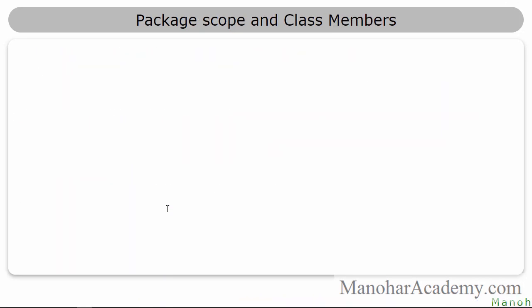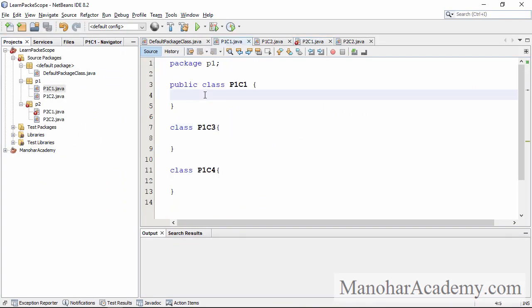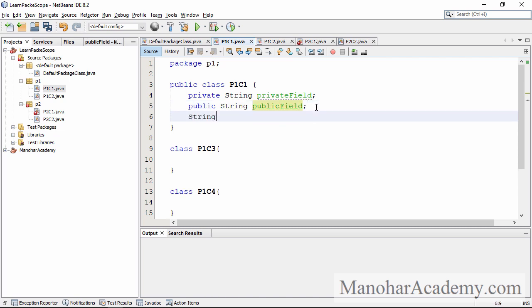So now let's move on to the fields. In the P1C1, let's create a few fields. I'm going to create a private field. All of them are going to be private fields. The next one is public. And also I am going to create one package scoped string.